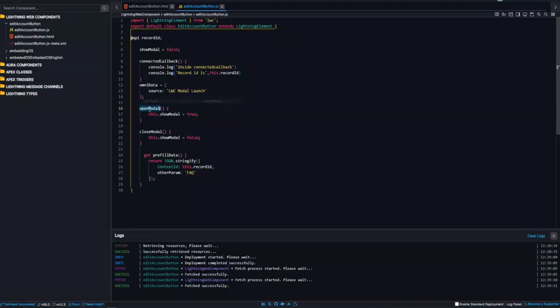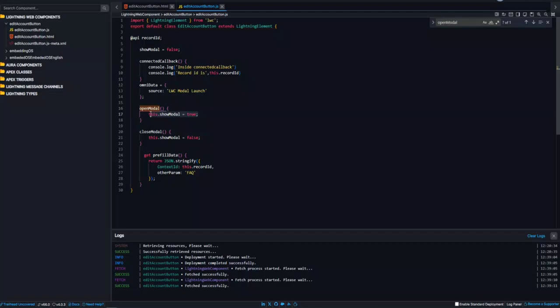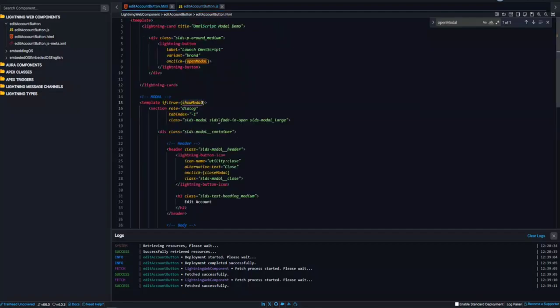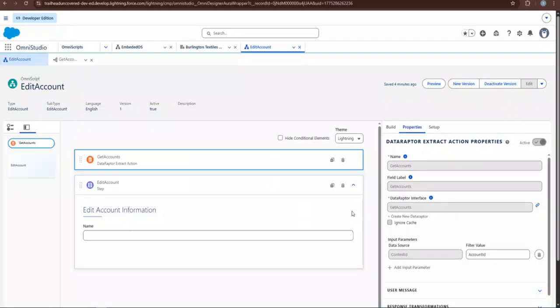So basically what this open model function will do, you will be able to find it here. So on the click of this, if true would be shown as a true. So basically what this thing will do is it will try to open this OmniScript inside the model. So if you see, like the original syntax is C embedded OS English, this is a different OmniScript, right? So let's try to give the name of our OmniScript. So the name of our OmniScript is edit account, right?